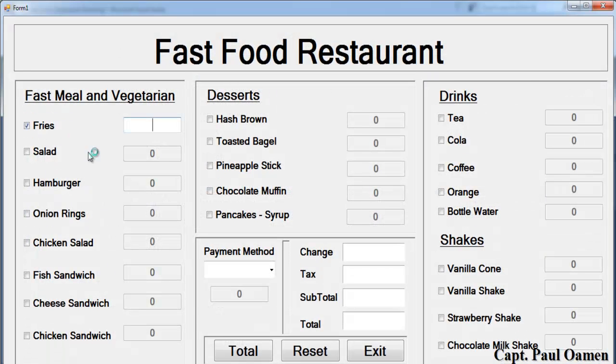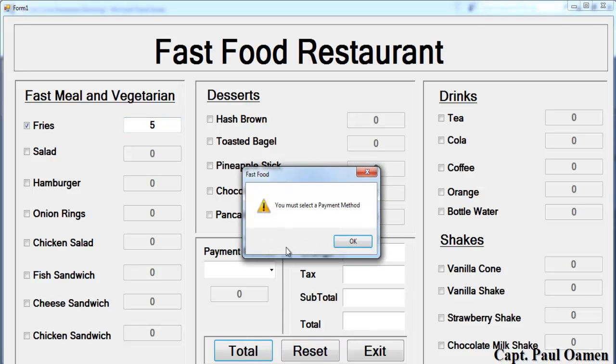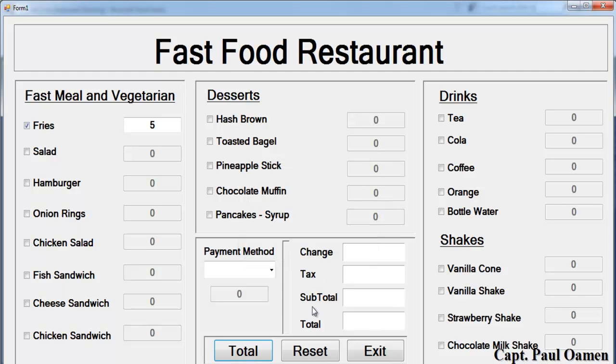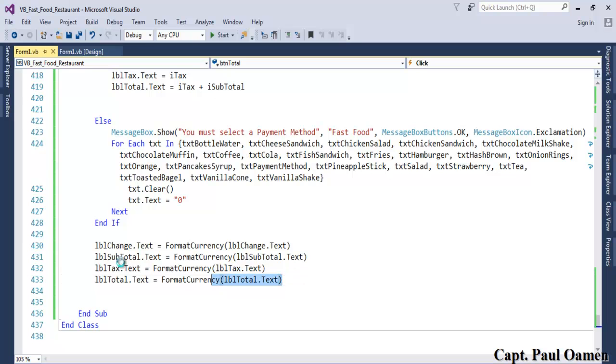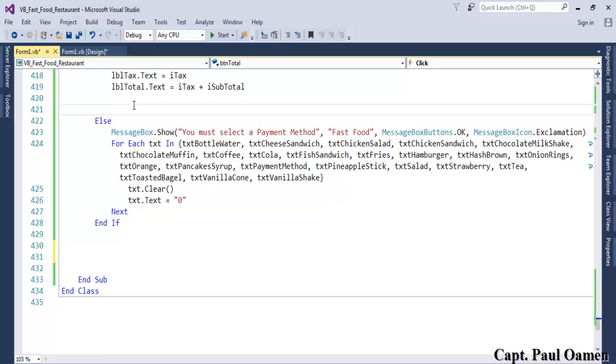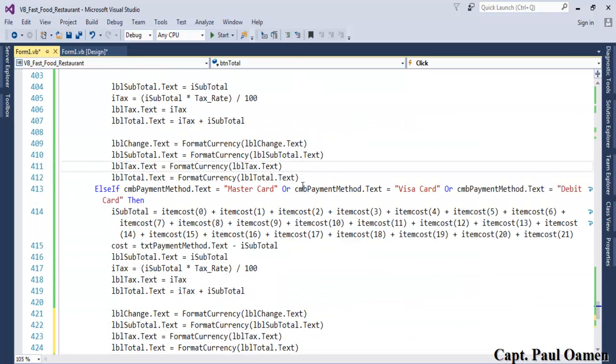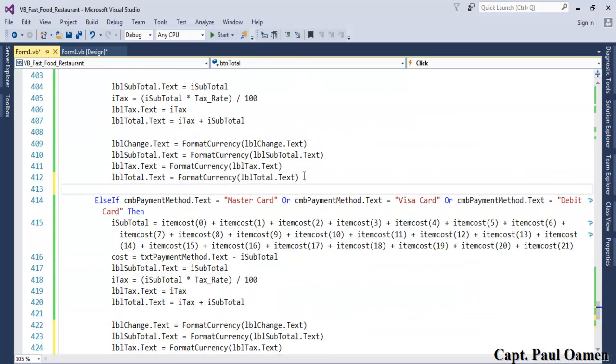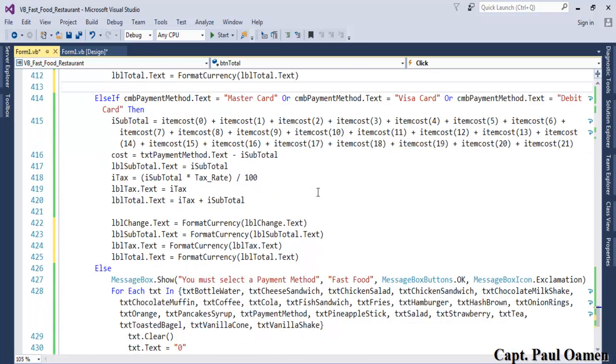and let's say we have not selected anything, and we click on that, you must select a payment method right there. If we select payment method, okay, the next thing is, I think maybe we should move this. Let's copy this and put it right in here, and here as well. Right, that is the format.